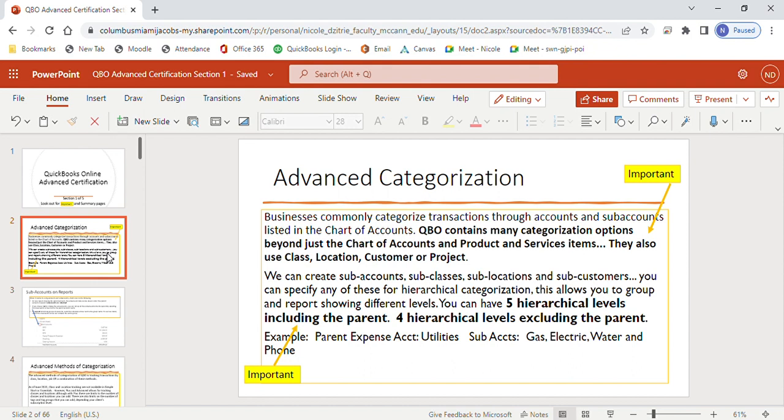My example is the same one that I had from 2 years ago in the video I gave you with sub-accounts. So you'd have maybe a parent account, and that would be called Utilities. And then you can have 4 sub-accounts: gas, electric, water, and phone.